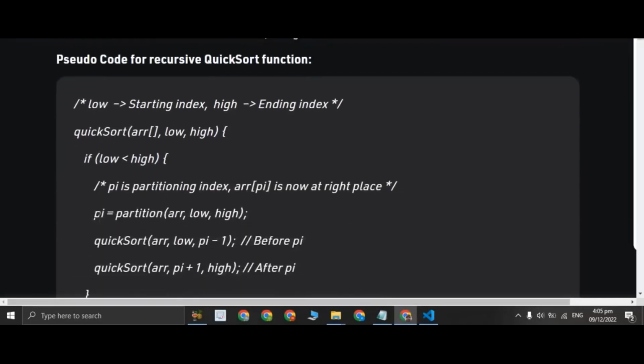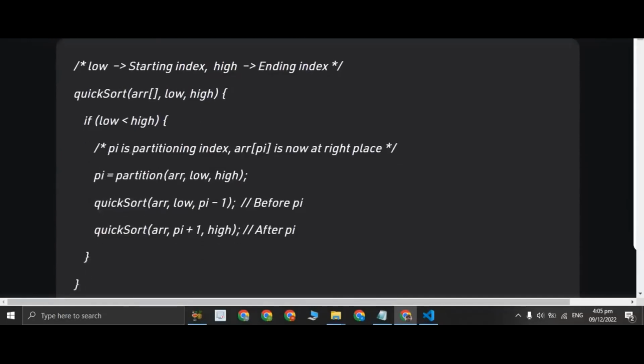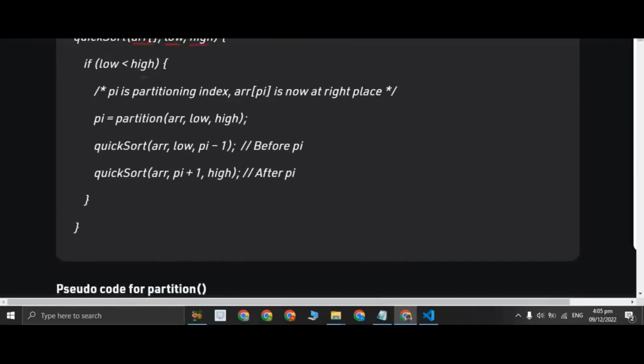So the pseudocode for the recursive quicksort function is here. We have our quicksort function. It accepts an array, a low and a high, a total of 3 parameters. If low is less than high, then the partitioning index pi of the array is now at the right place. So pi is equal to partition, and then we give it the array, low and high. It is recursive. Then we do a recursive call before the pi and after the pi.